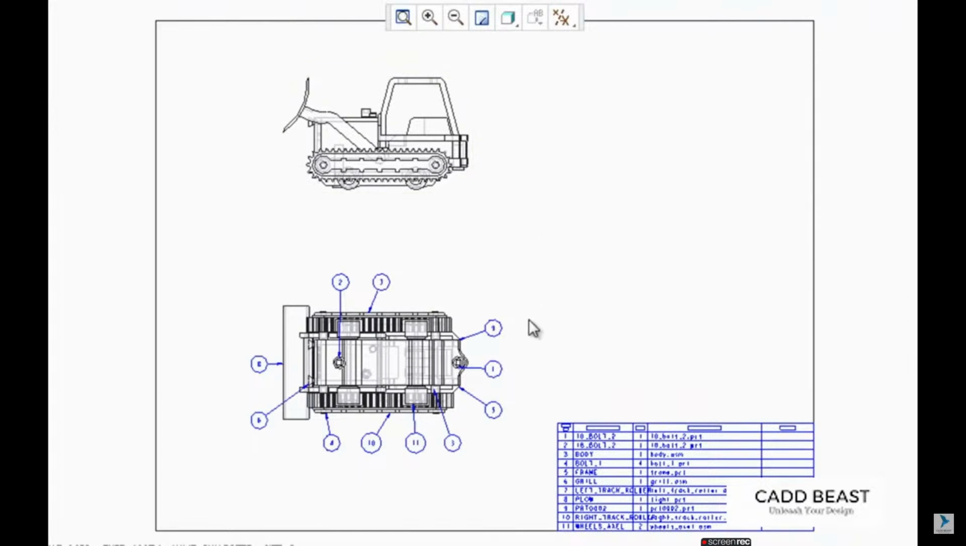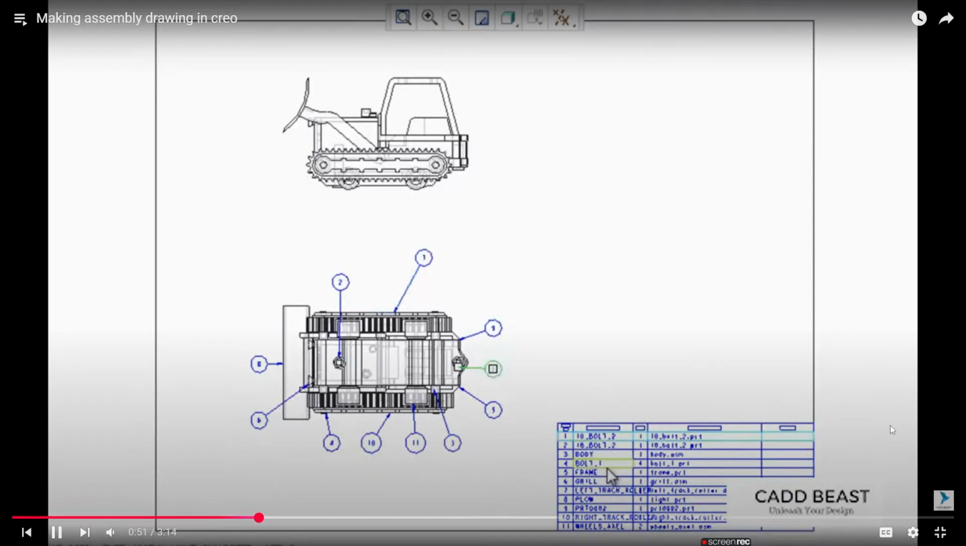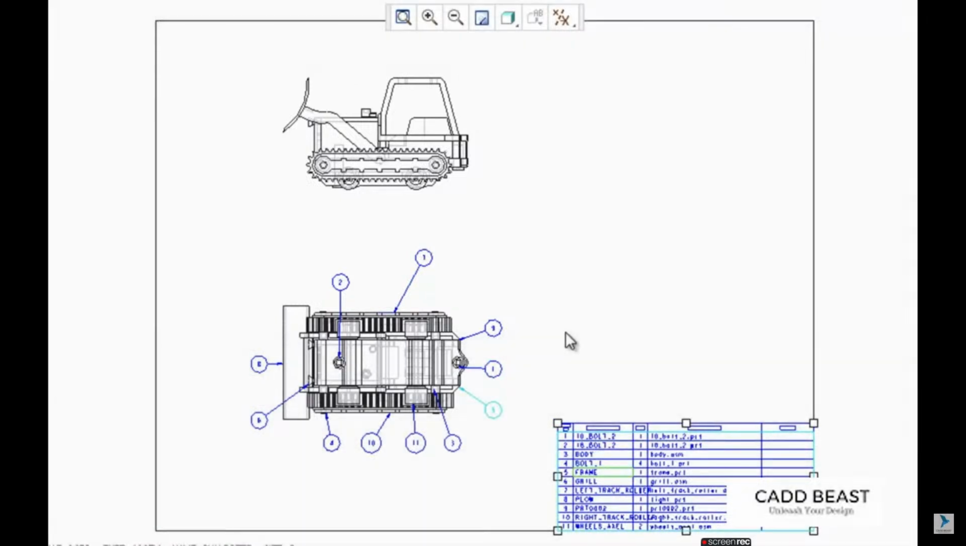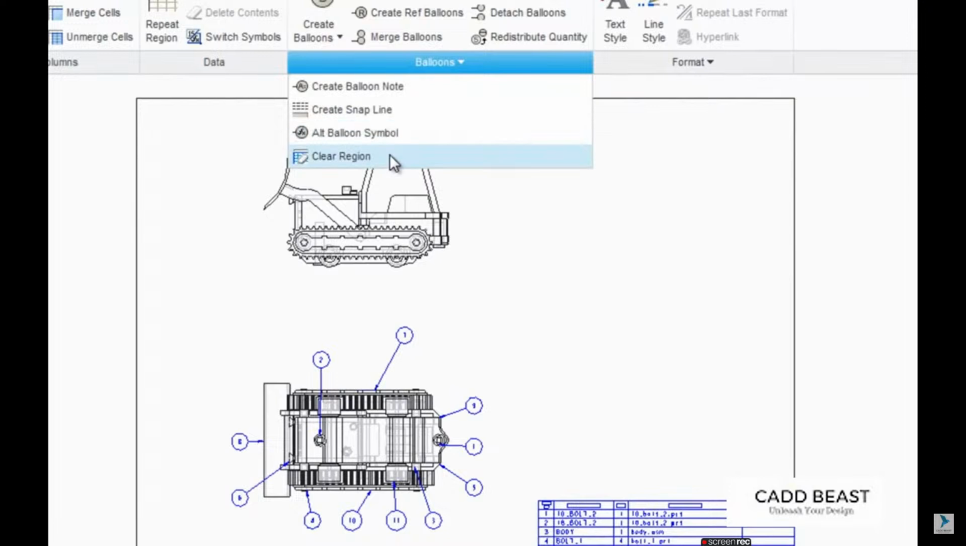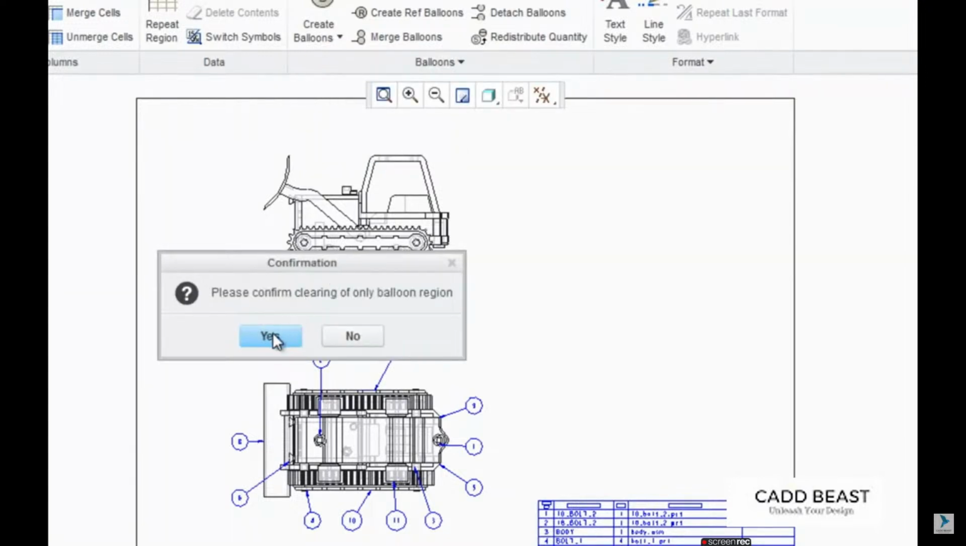This will create balloons only on the main view that the projections stem from. You can move the positions of balloons by first highlighting them and then clicking on the white boxes. And also notice that when one balloon is highlighted, it is also highlighted in the bill of materials, and vice versa. To clear balloons, click on the Balloons tab and select Clear Region, and then choose Yes.